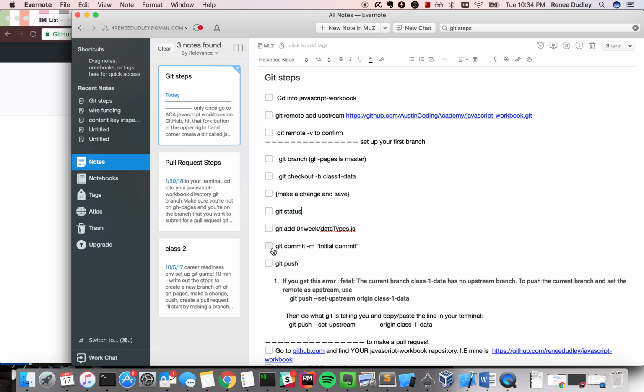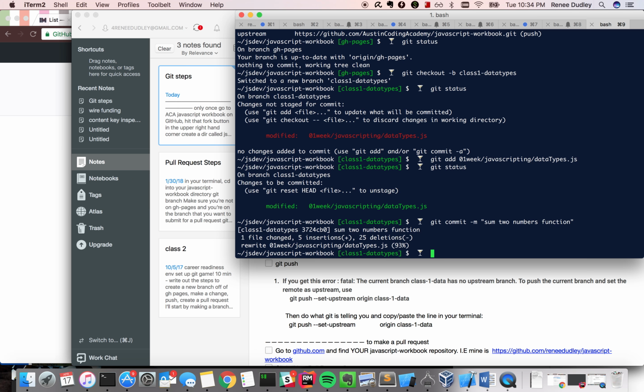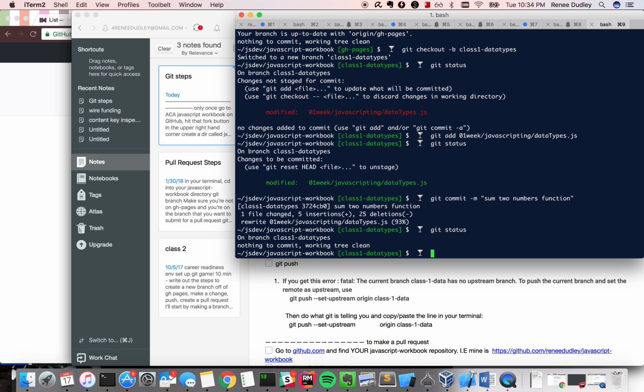Great. Now we're going to git commit. Okay, and it's git commit -m, and then open your quotations and give it a message. You could do like sum two numbers function. Awesome. Now, if I do git status, working tree is clean. I've committed it.